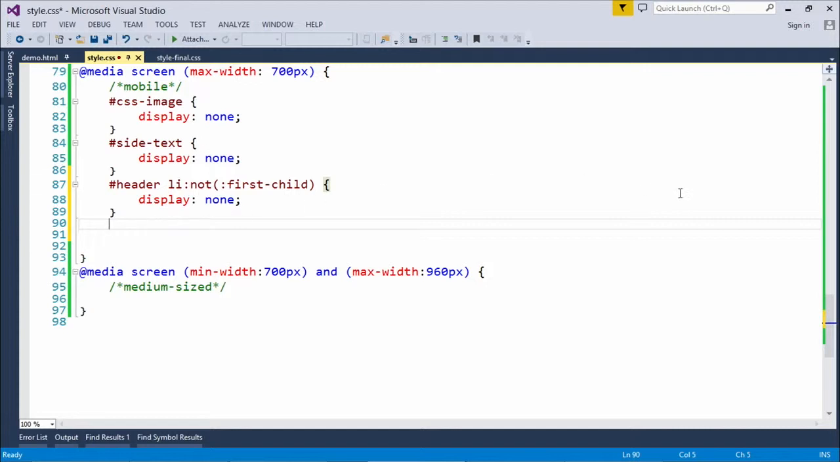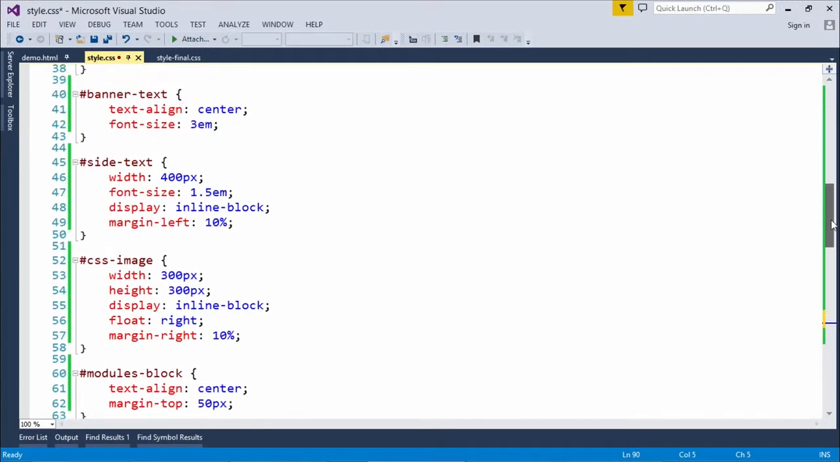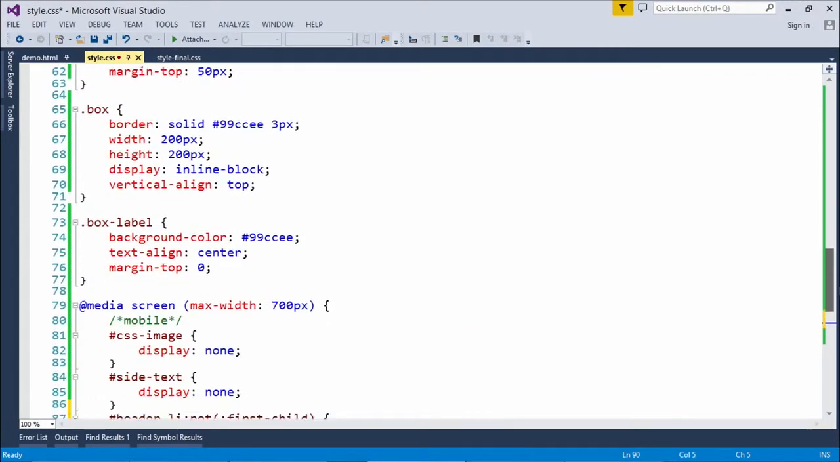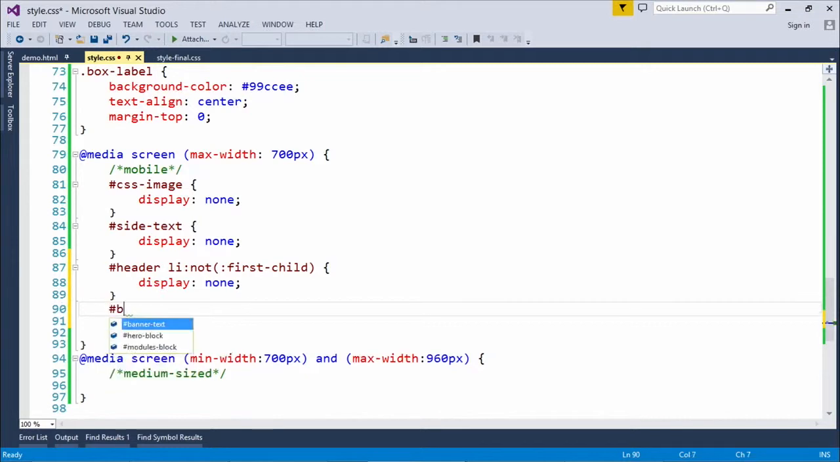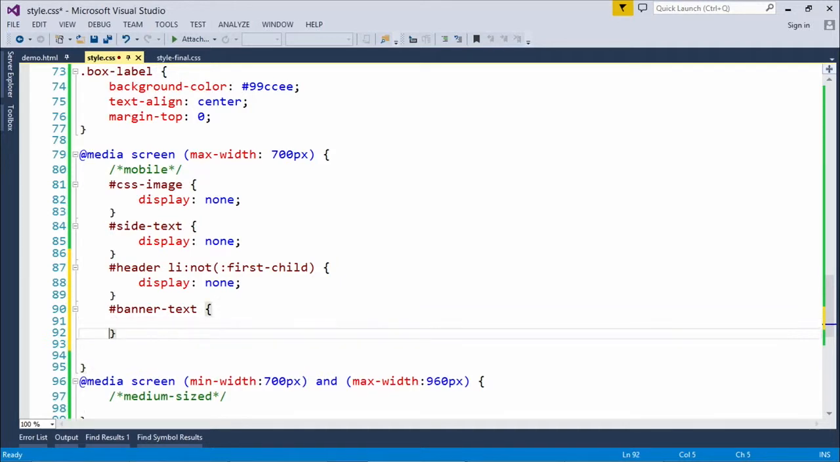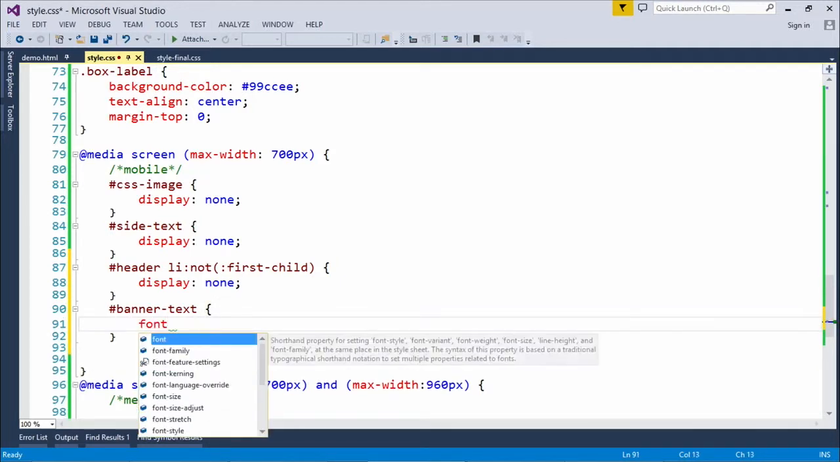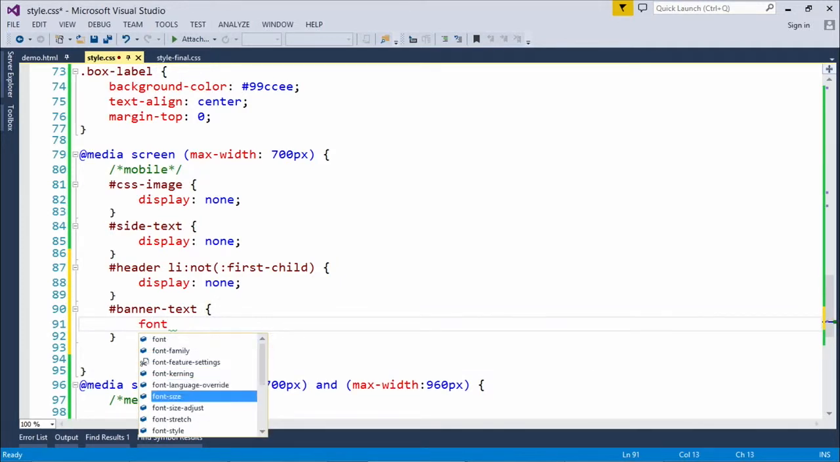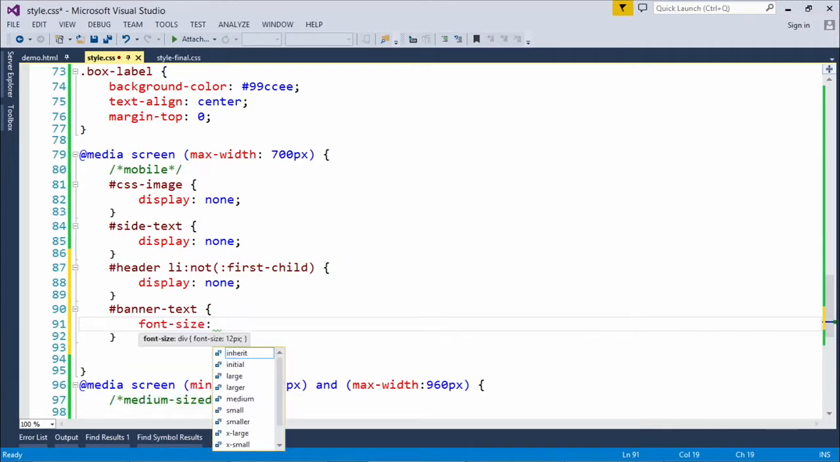And how did I define that? I'm going to check to make sure. Banner text is just an ID. Perfect. So I'm going to do banner text, and I'm going to set the font size to just be 1 em.